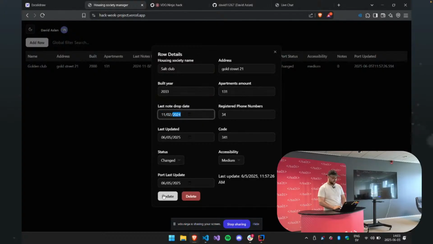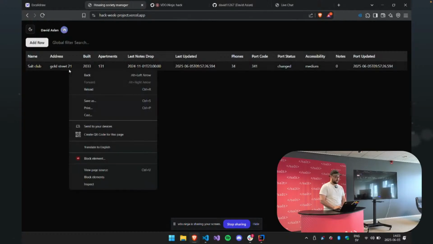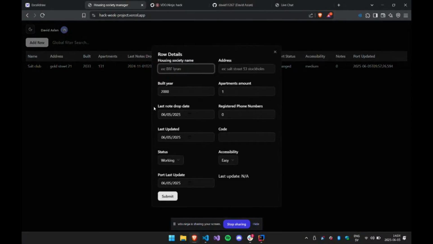And we can update this data, and we get a nice little toast notification. We can also add a new one. I'm just going to add BRF Lira, and just some gibberish here, and the code for the report. If it's broken, oh, submit.